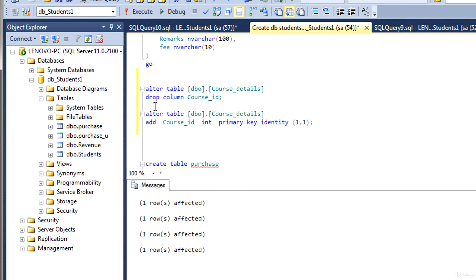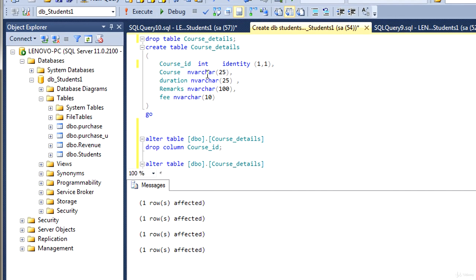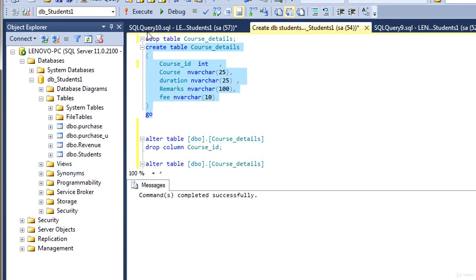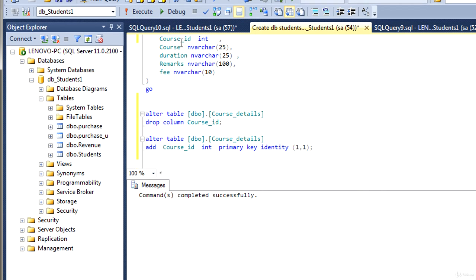So first we will do this. I think there is no table called course details, so we will create a table without identity. Now we have course ID integer. Now we want to remove the course ID and recreate it with the identity. So how will we do it? First we will remove the column.